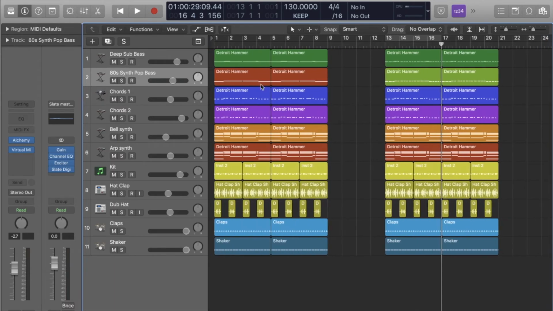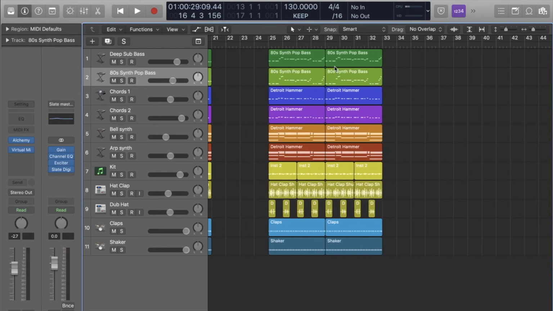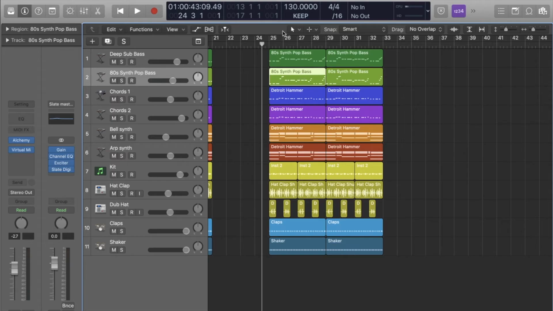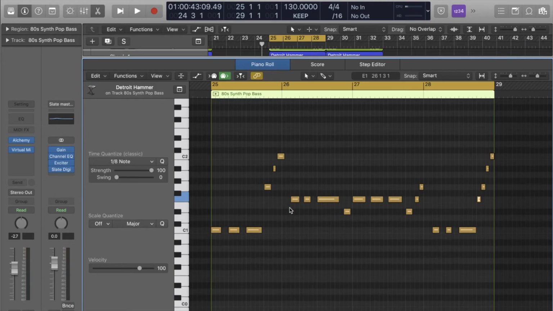So step one, bottom note of the chords. Step two, break up the rhythm. Step three, and this is where it starts to get really interesting. Let's just highlight this here. This looks a lot more interesting than it did before.